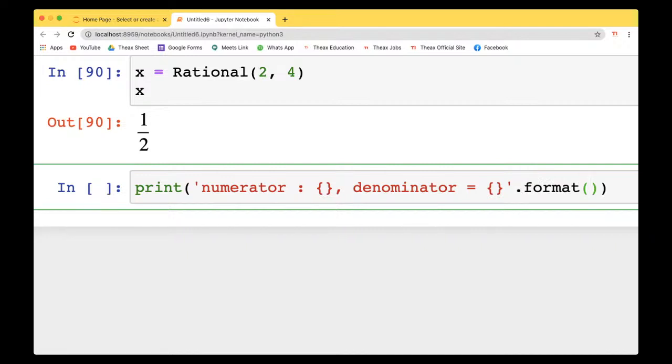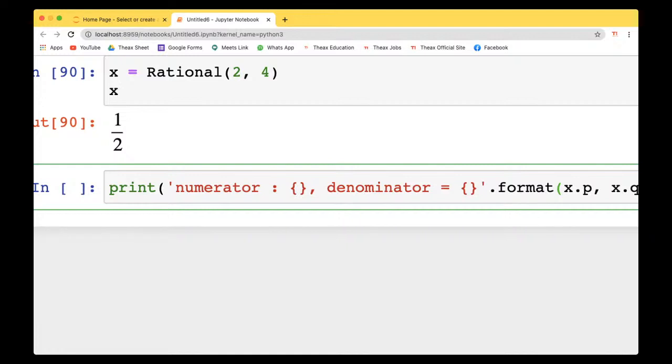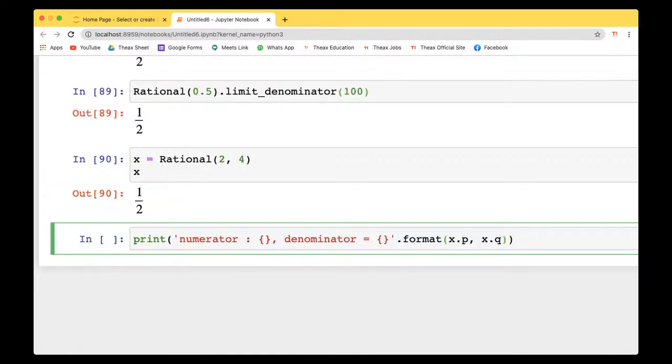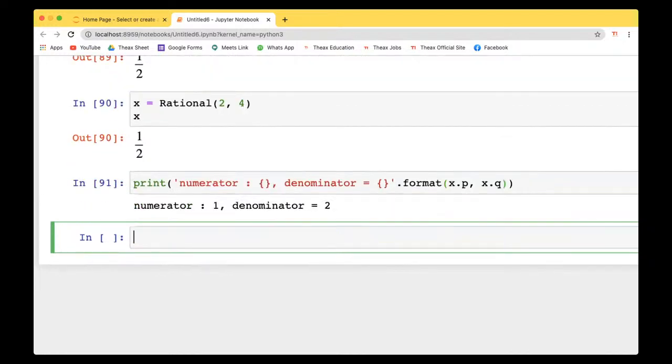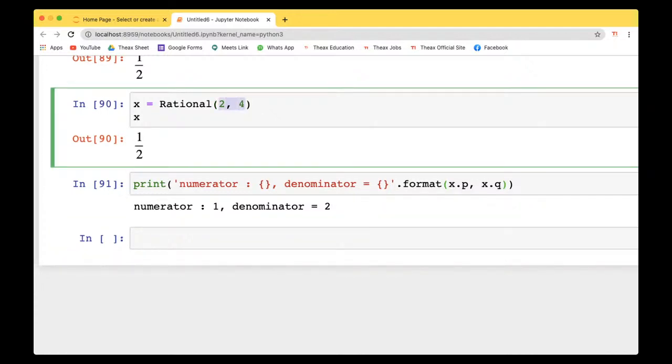In the format, you can write that you want x.p, and write exactly what is the format of writing any fractional value in the form of p by q. So you can write x.p and x.q, and when you run this, you'll see the numerator and the denominator to be 1 and 2. Okay, so that is how. Let's say this to be 3 and 5. So 3 by 5.